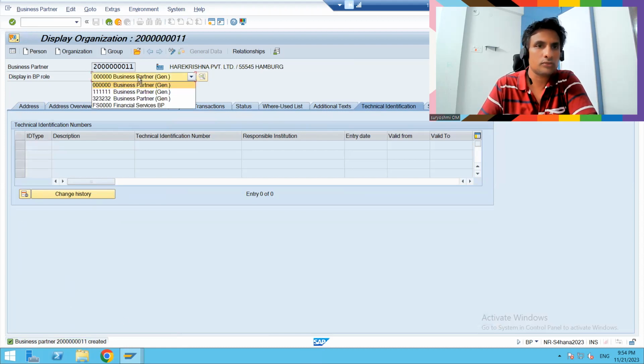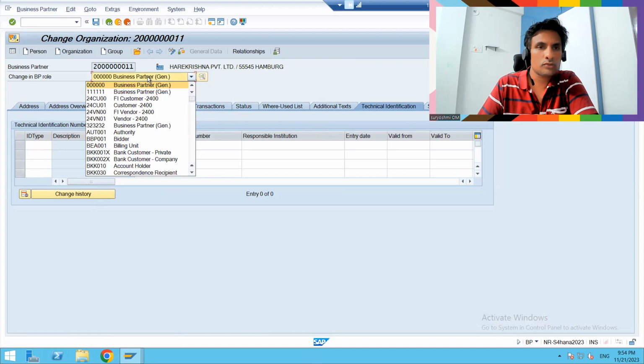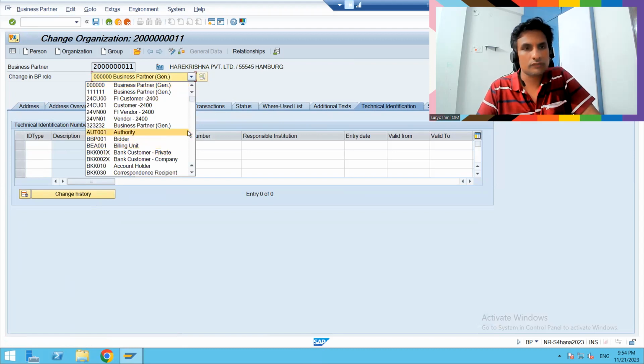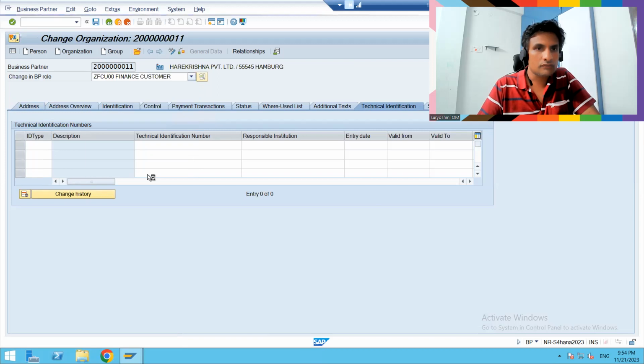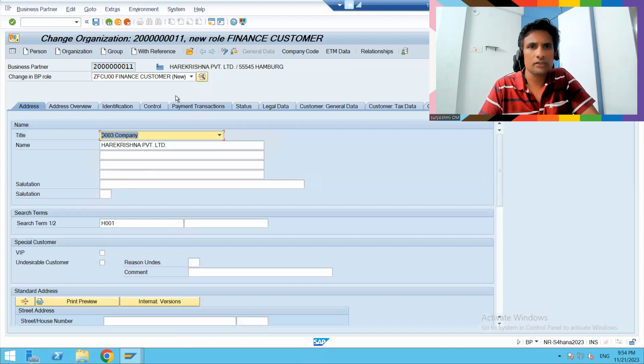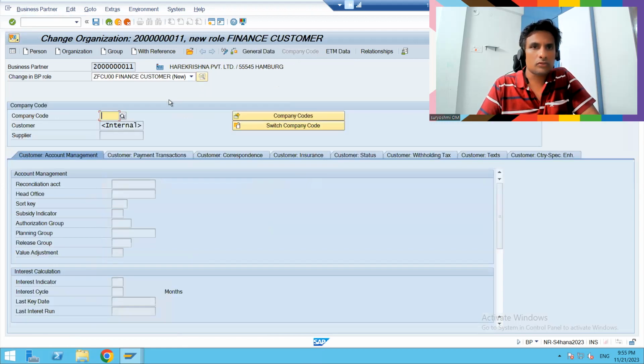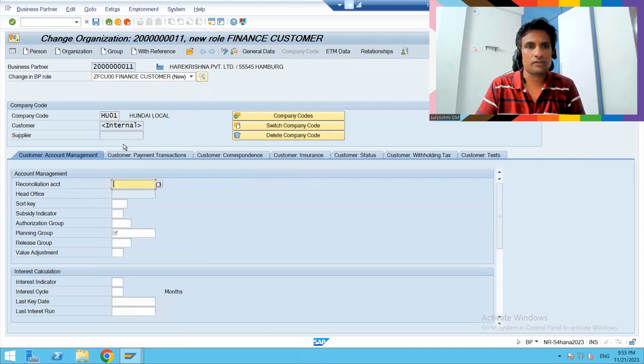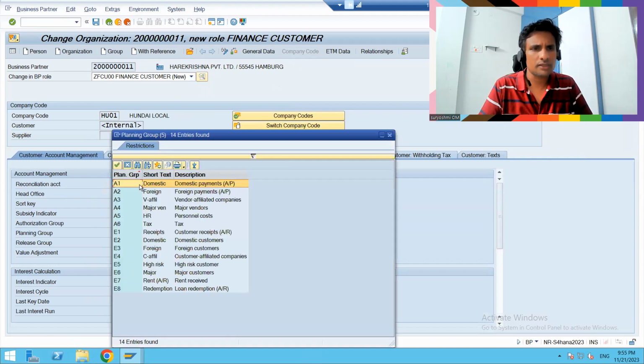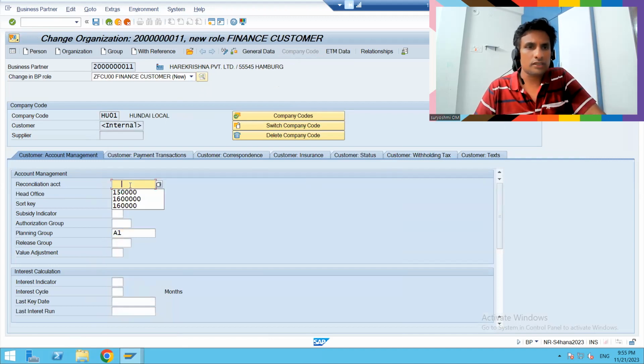Under this, I would like to choose. So probably if I go to the change mode, I can choose the customer roles which I have defined. So this is the finance customer. Okay, this is the general data. If you click here, company code data. So you can choose your company code. Okay, I have already defined this company code. If it is internal, it will take the internal number range. Okay. So I just made some fields mandatory. Let's make this one, domestic, and reconciliation account.